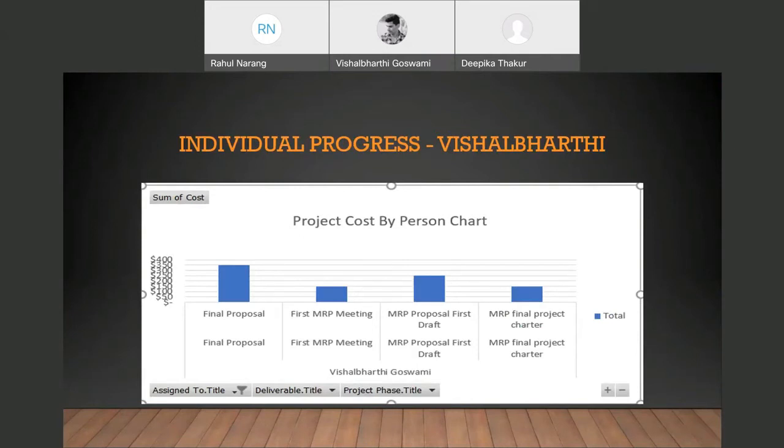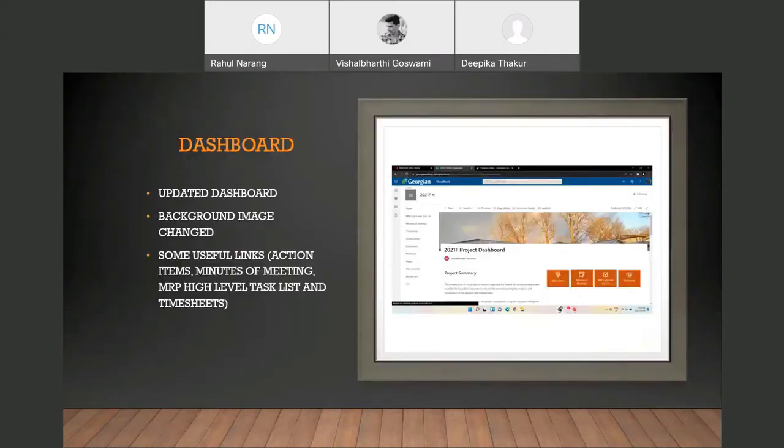Here, I would like to start with our project cost by individual person. Here you can see the individual person chart, which is mine. I allotted the most time to the final proposal, which can be seen in the chart shown here. So here is the dashboard. You can see the dashboard picture here. I updated the dashboard in the updation session. I updated four things mainly: the action item, minutes of meeting, MRP high level task list, and the timesheets.